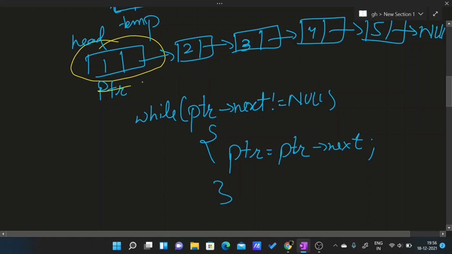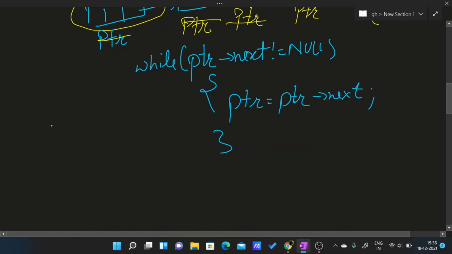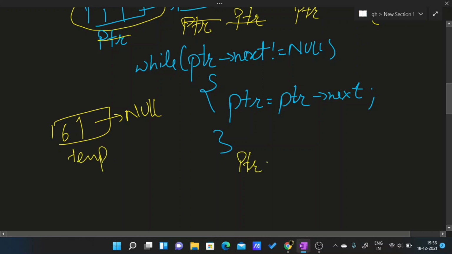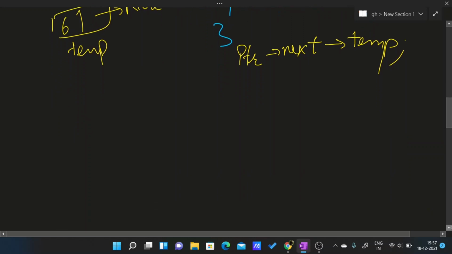So my ptr goes to this position, ptr next. Now again this condition is true, ptr goes here. Again ptr goes here, again ptr goes here. At this moment, at the next iteration, ptr's next is null, so we will come out of this loop. Whatever our new temp node with value 6 which is pointing to null, ptr next will point to temp, and that's all for adding a value at the end.